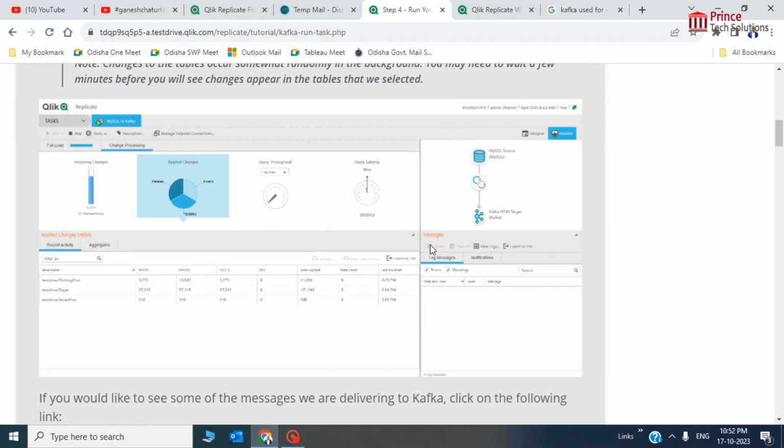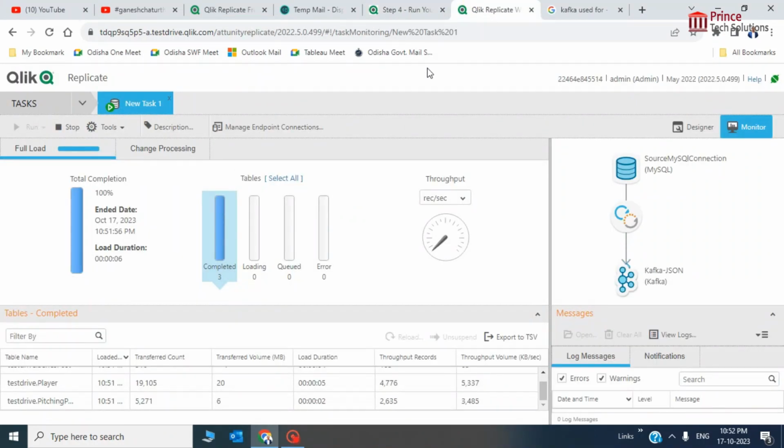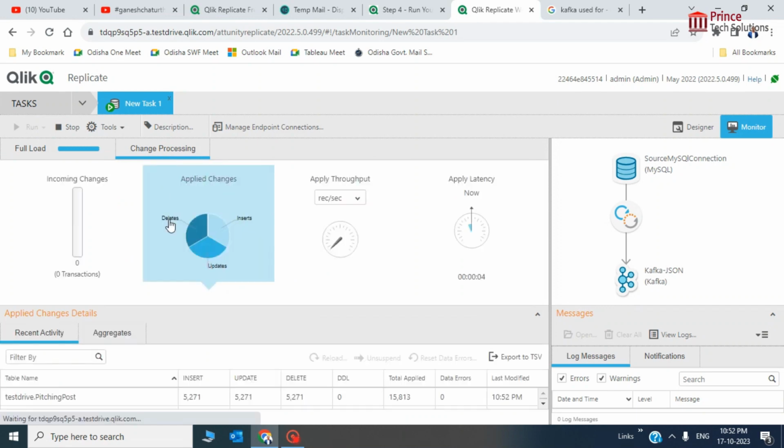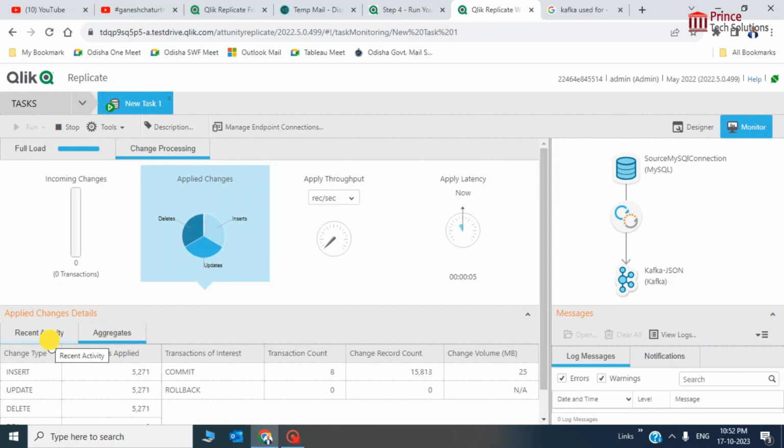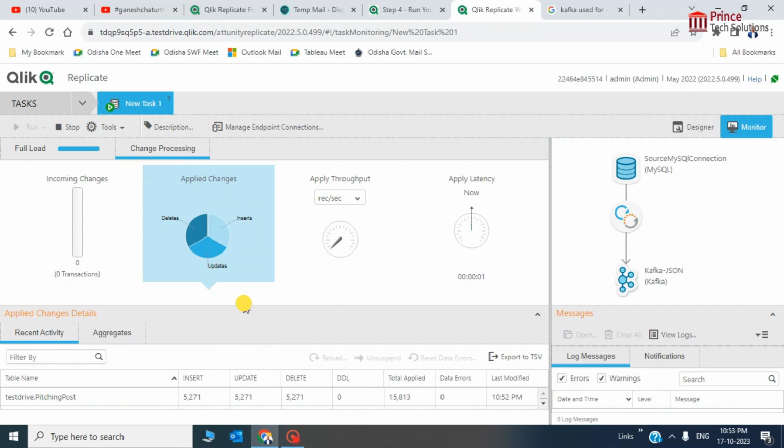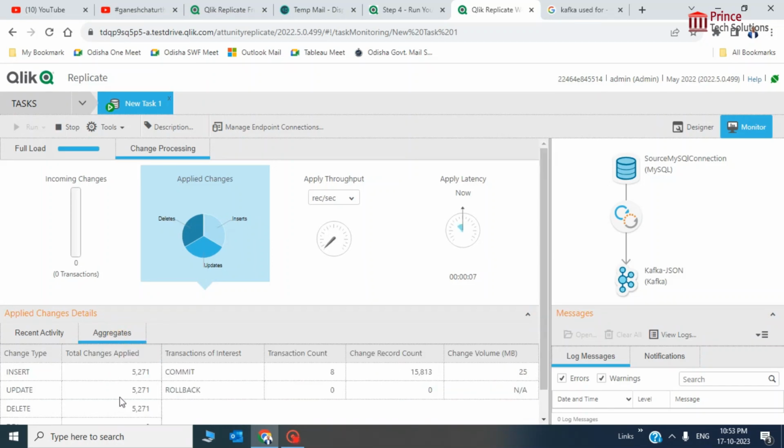So the execution has succeeded. If you want to see the change processing, see the type of the activity that has been performed. Total changes applied, this much, all the stuff which has been created, which has been inserted over here.